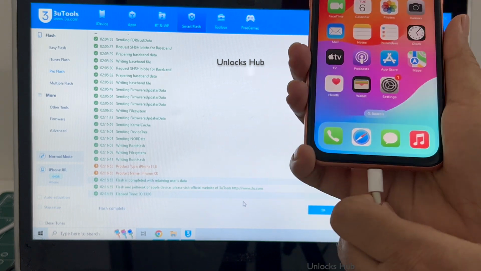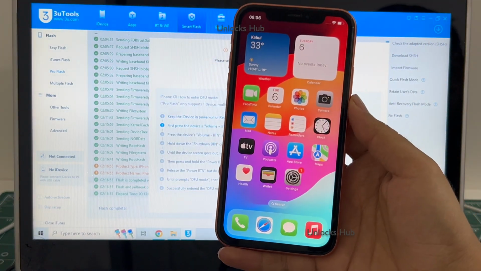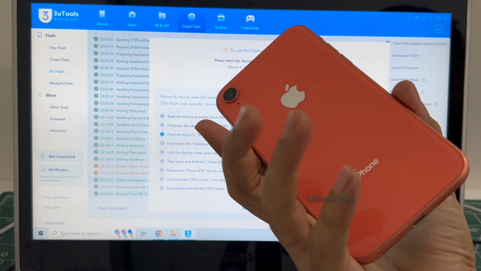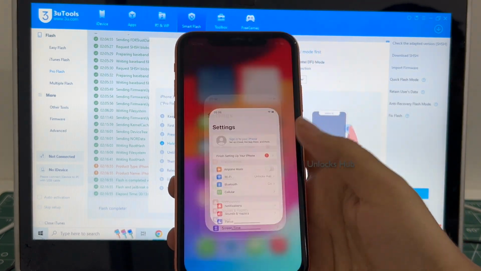You can unplug the phone and use it without any issues. So yes, everything works here without any problem.